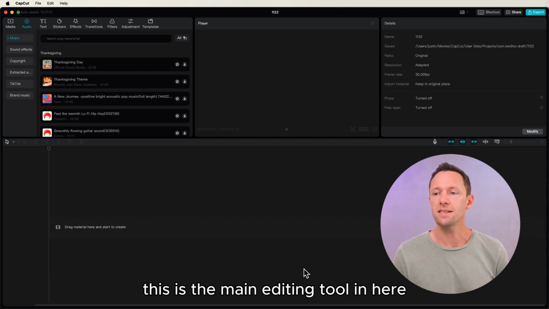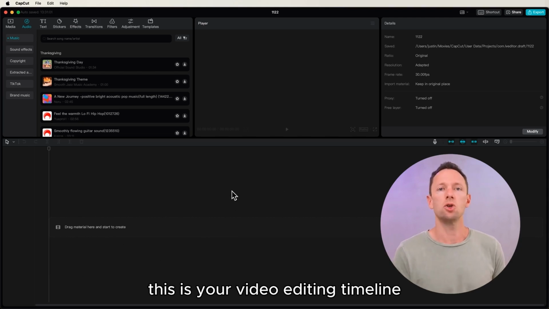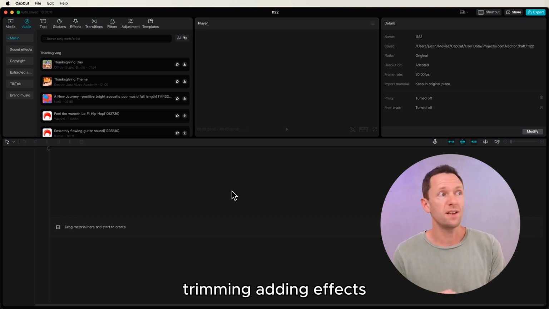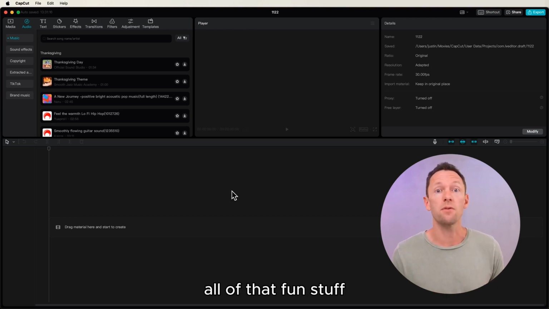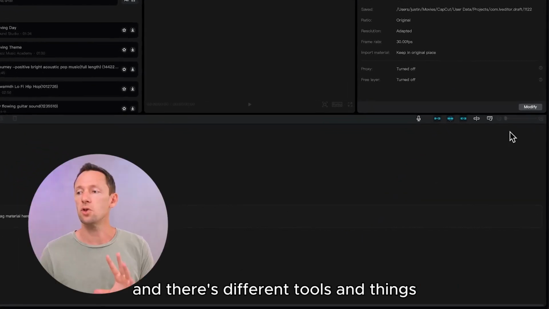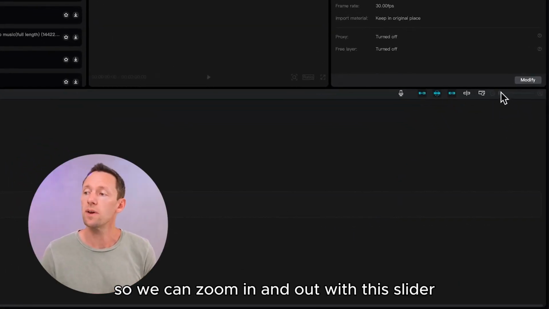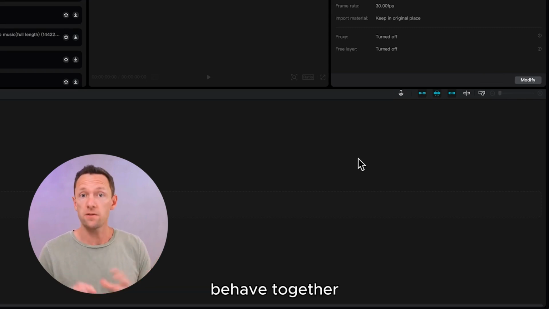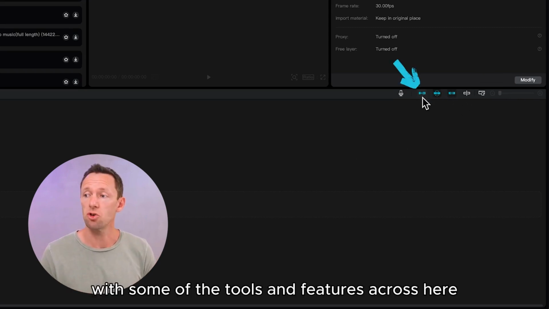Down the bottom here, this is the main editing tool. This is your video editing timeline. This is where we're actually going to be editing, trimming, adding effects, all of that fun stuff. The magic happens in this bottom area down here. And there's different tools and things that we can access here too. So we can zoom in and out with this slider. We can change the way that our clips and the timeline behave together with some of the tools and features across here.